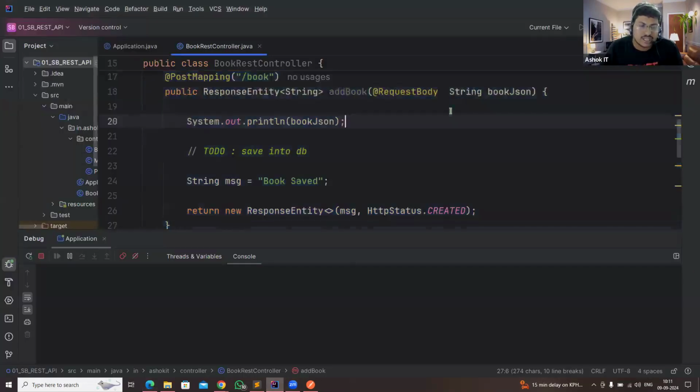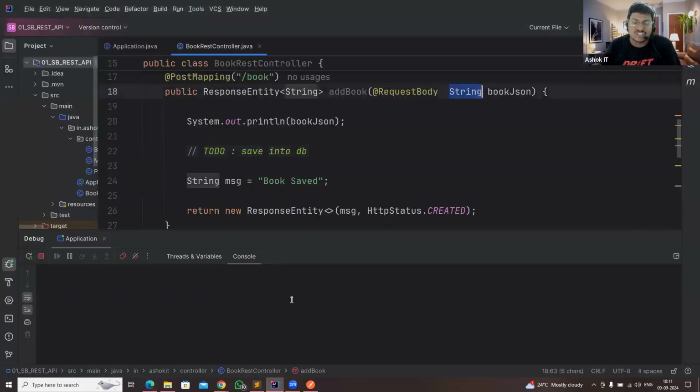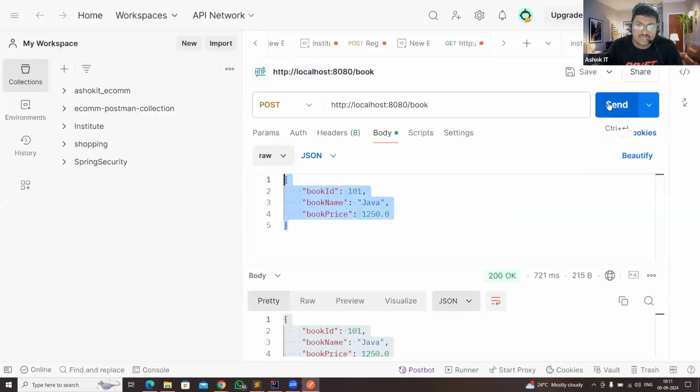What is that method doing? It is expecting string data, the request body data. Whatever data the consumer is sending in the request body will be supplied as the method parameter. What is the type of the parameter? String only. Okay, now click on the send button.